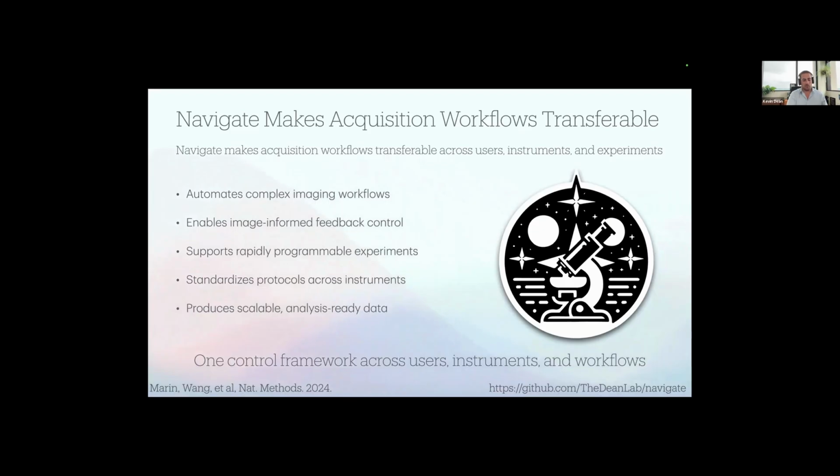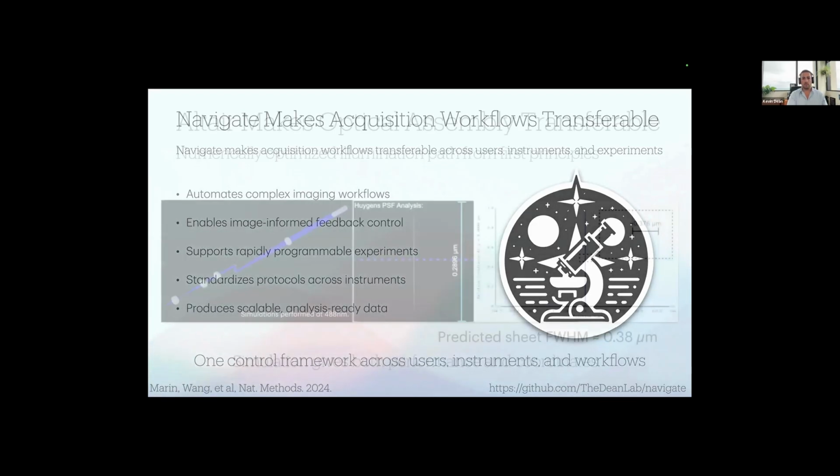And all the data comes out with these new block, like N5, Zarr, chunk-based, pyramidal-based image formats that really allow you to scale your image analysis.